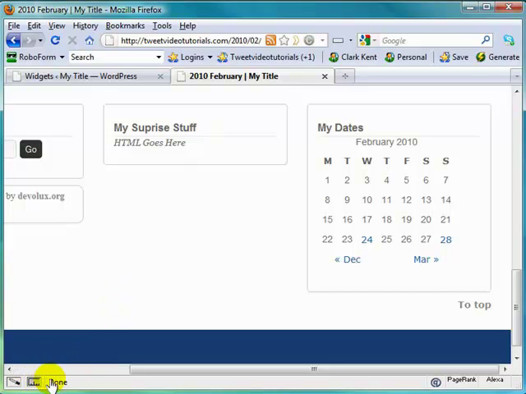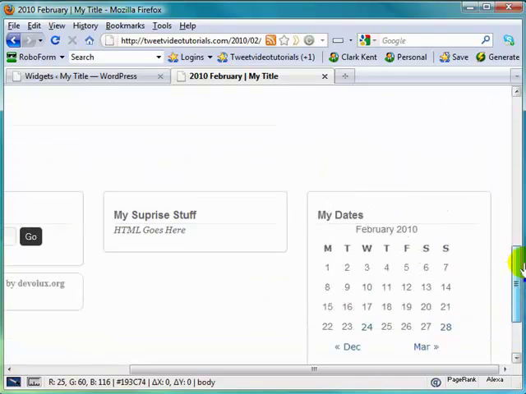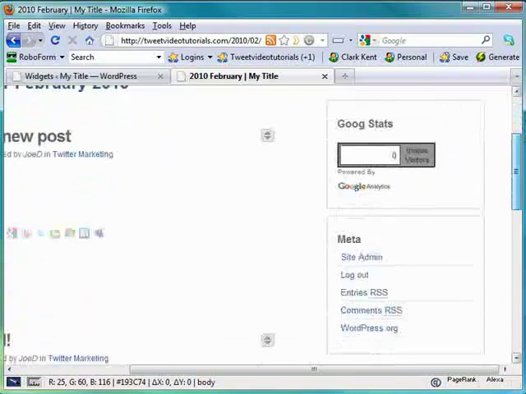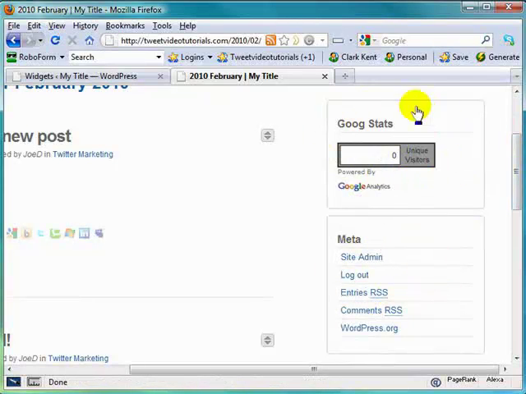It's a nice little add-on for Firefox users, and that's basically it on the widget front. And that's again how we got this here and how we added the Google Stats, because that was our Google Analytics widget that we had added in a prior video. But that's going to bring us to the end of this video on adding widgets to the look of your sidebar. Thank you very much for watching.